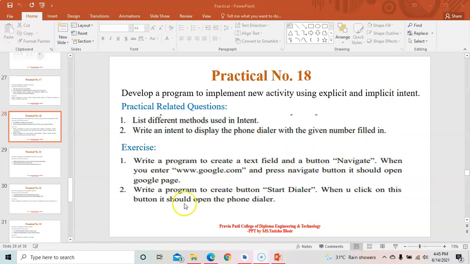And the second question is to write a program to create a button, start dialer. When you click on the button, it should open the phone dialer. When you click on the start dialer button, then internally in the mobile, it will open the phone dialer. So it is explicit intent. First of all, we will do the second program, that is explicit intent.